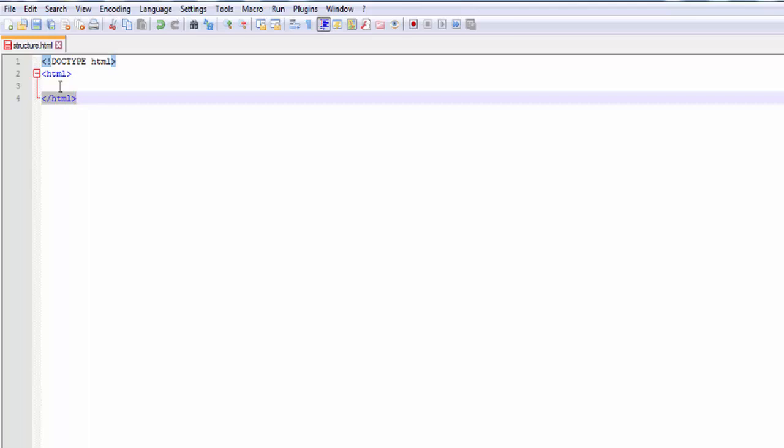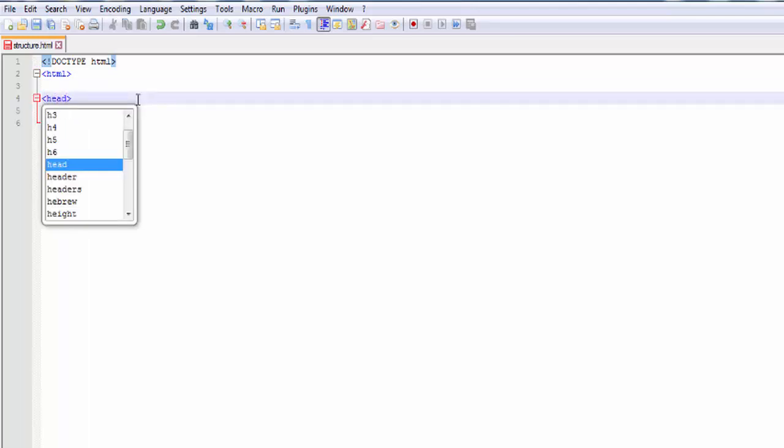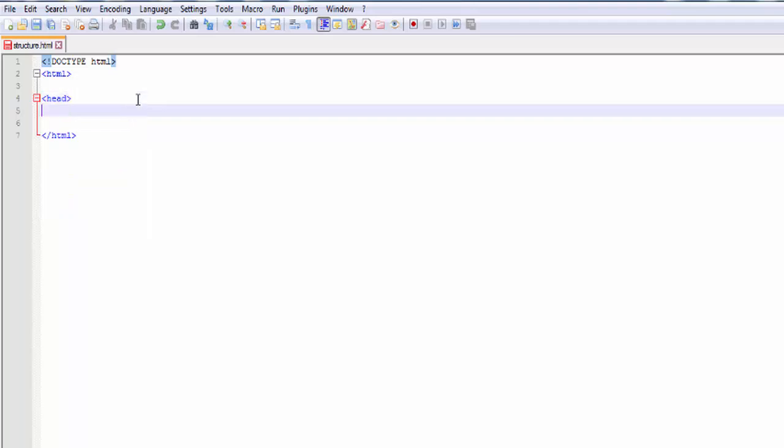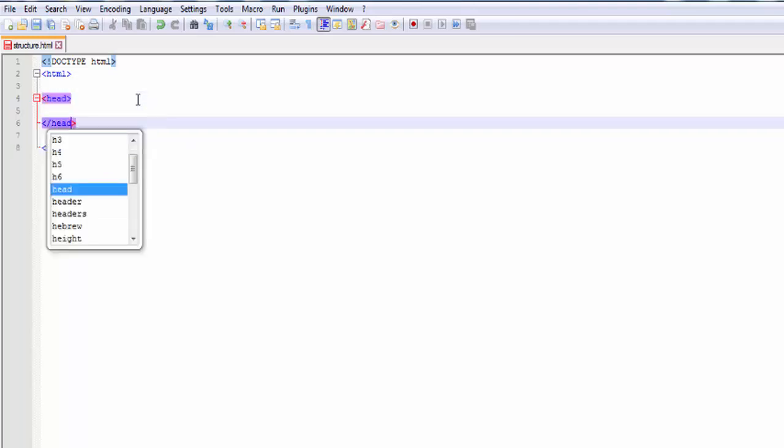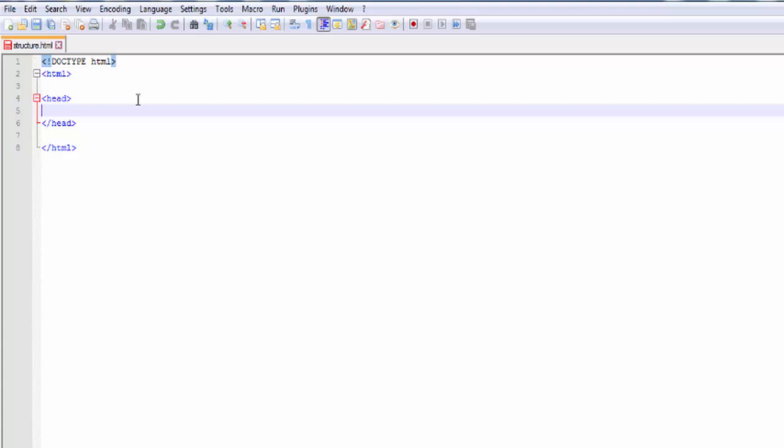Next tag is the head tag. This is the starting head tag and then the closing head tag. You can say it a head element also. Head element is a container of metadata. HTML metadata is the data about the HTML document. Metadata is not displayed in the web page. It typically defines the document title, style, link, script, etc.